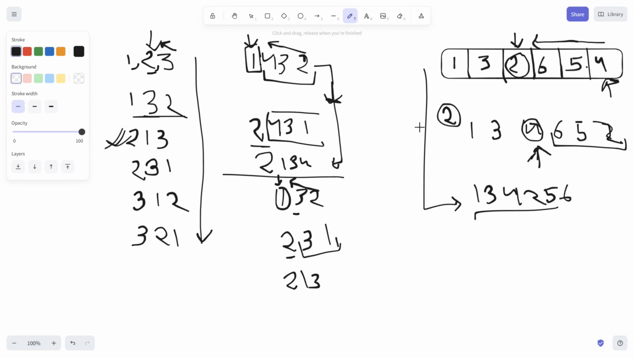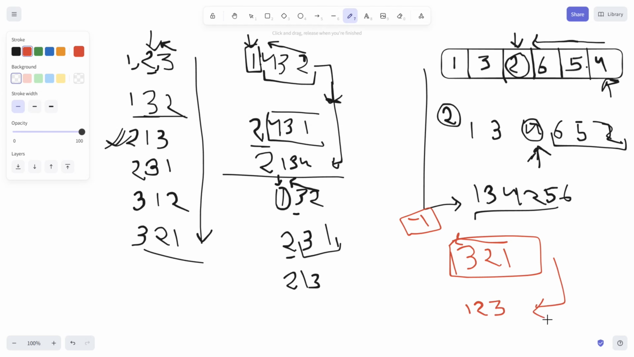Now there is actually an edge case to this approach, and the edge case is this one. See, as you can already see, 321. All of these elements are already in decreasing order, so there is no pivot point. In such a case where we don't find any pivot element, the pivot index is -1, since if we don't find any index in the array, it will be -1. So all you have to do is reverse the whole array, and this will be our next permutation.